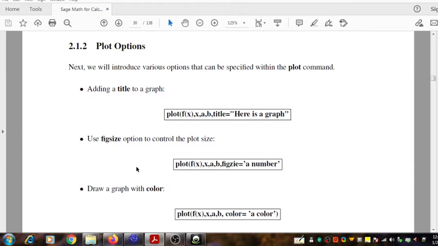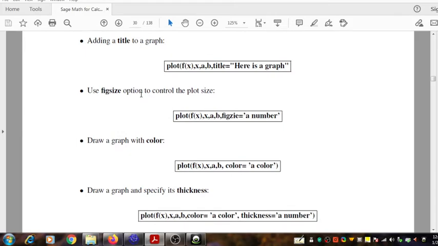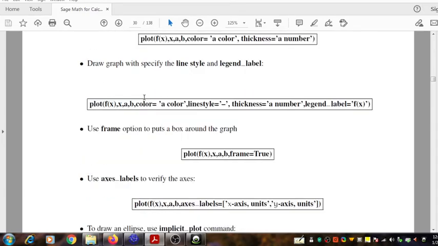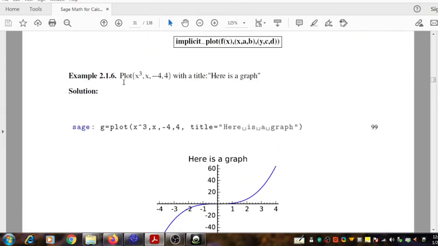In the previous video we explained the various alterations or changes that can be made in the syntax of the plot command for getting variations in the output. Some demonstrations on this will be given now. The question says to plot x cube using x as the independent variable from x equal to -4 to +4 with a title. Here is a graph, and a title must be given to the figure.